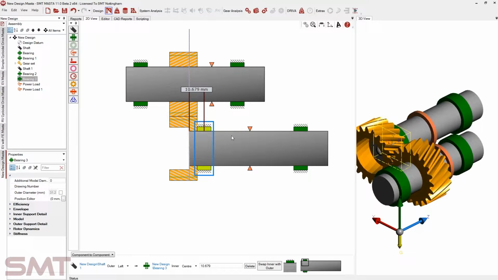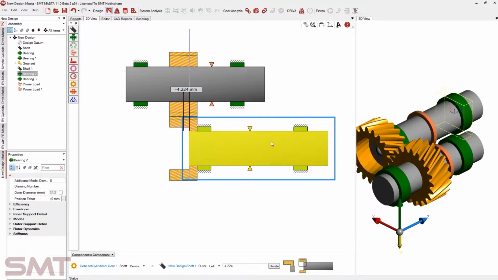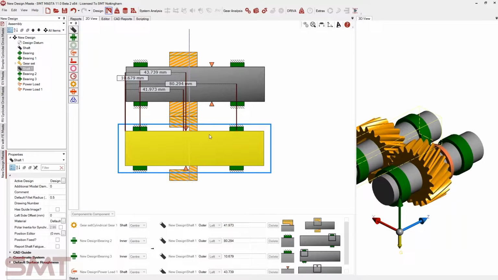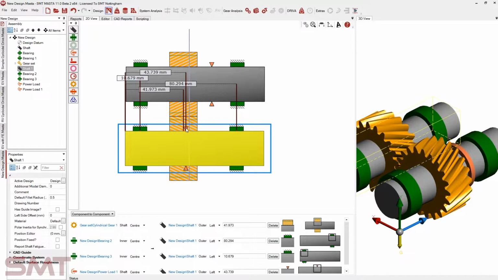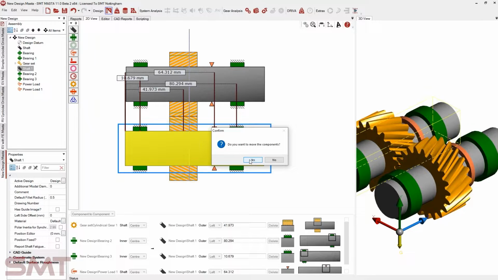So for example, if I wanted to move this whole assembly here, I could select all of those components, right click and move. And it's really easy to just move that all around. Now, obviously, this is a really simple demonstration here, but you can build up very complex concept models using this functionality.